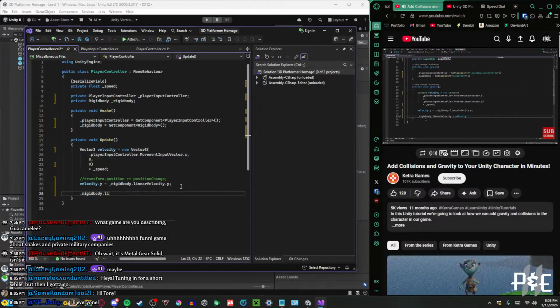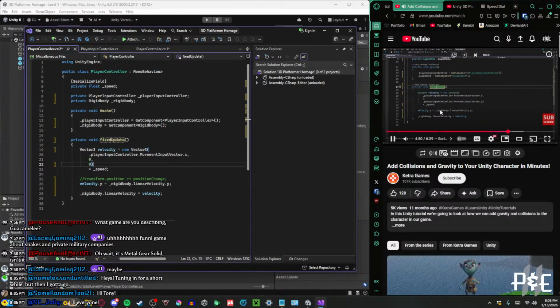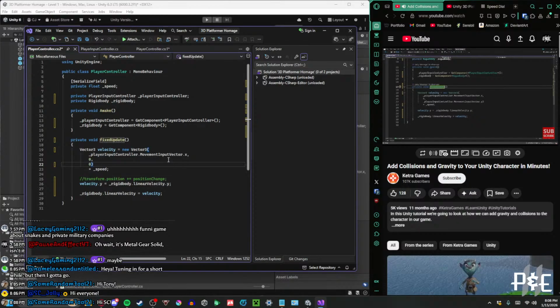The final change we need to make to the script is to change the update method to the fixed update method. The fixed update method is where all physics calculations should be done. It's called by Unity at a fixed interval, which ensures physics calculations are consistent. As the rigid body is part of the physics system, any changes to it should be done in here.